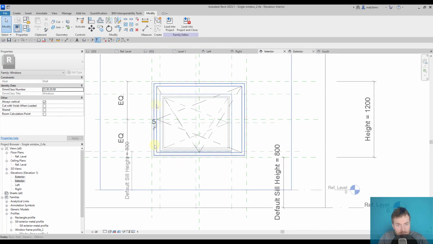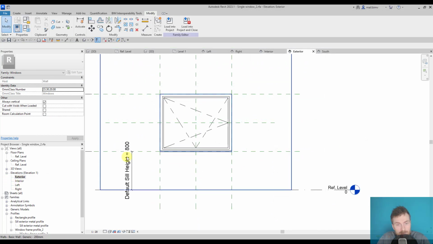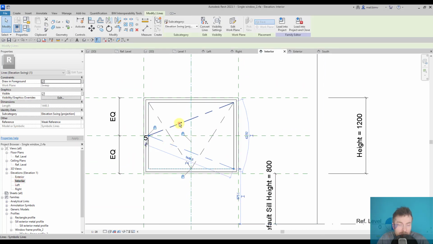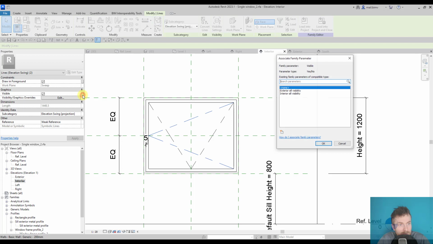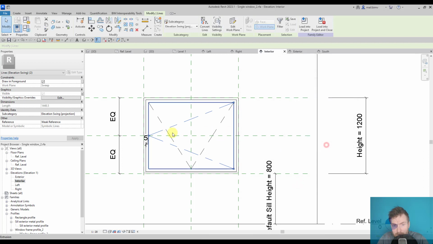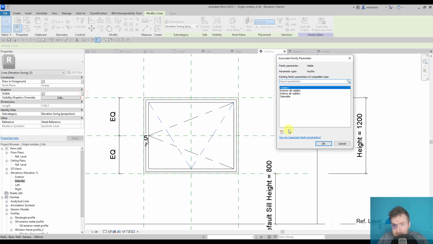It works. It automatically created symbolic lines for exterior elevation, and it is mirrored, so it works well. And we can also parameterize the visibility of these lines by selecting them and give it a name. Okay, and these two, let's call it, okay.